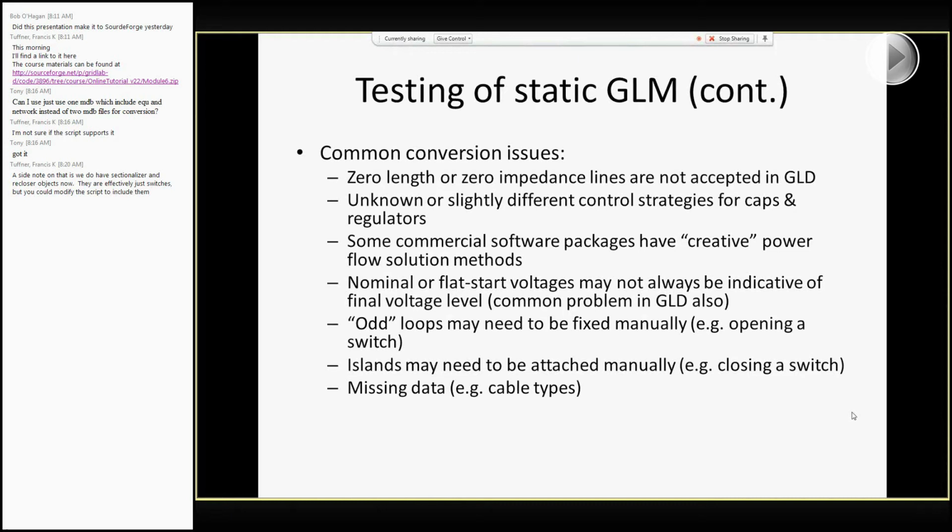We have a number of different control strategies for capacitors and regulators. Those are not always well defined or have slightly different definitions in the tools. So we've run into a couple of cases where we've had to add a few tweaks to make sure that we're capturing the control strategies correctly.